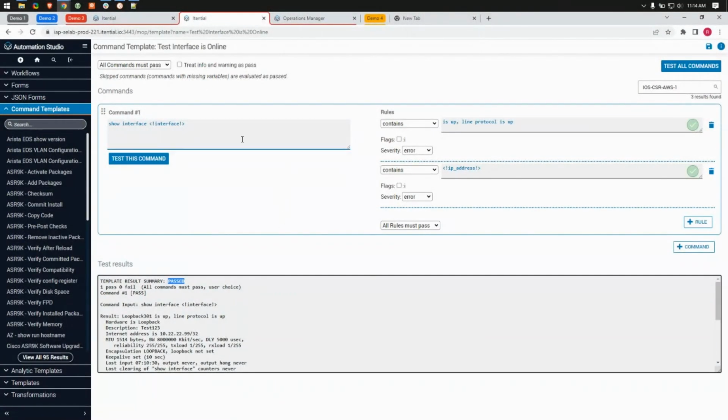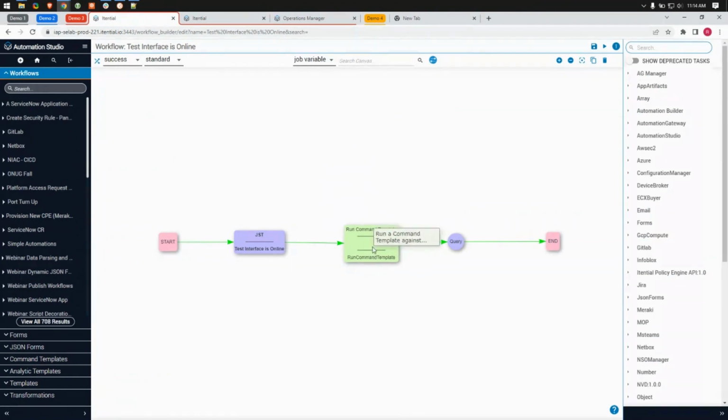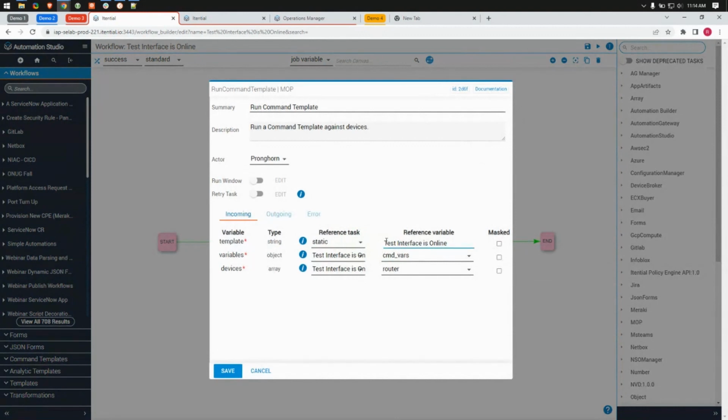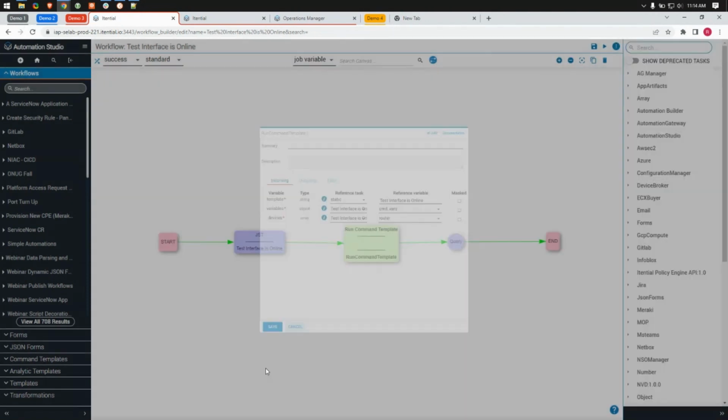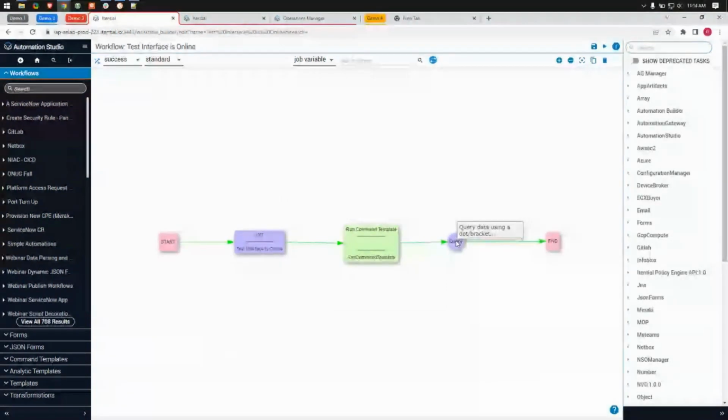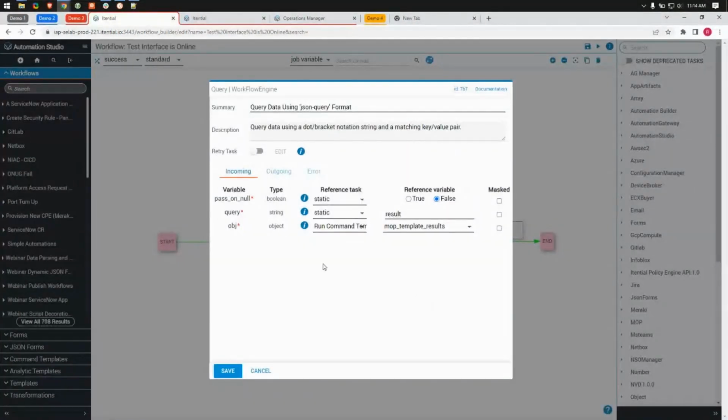So this is how you build these templates. Here's how you call the template and automate it. This one task now references that template that I showed you, test interfaces online. We're passing the variables that it needs. So remember, the interface and the IP address are going to come from that transformation. It's going to extract that data out, as well as the device name. And then this query is the last bit. I want the results of the command template, to look at the results itself, because this is what's going to give us the pass or fail.